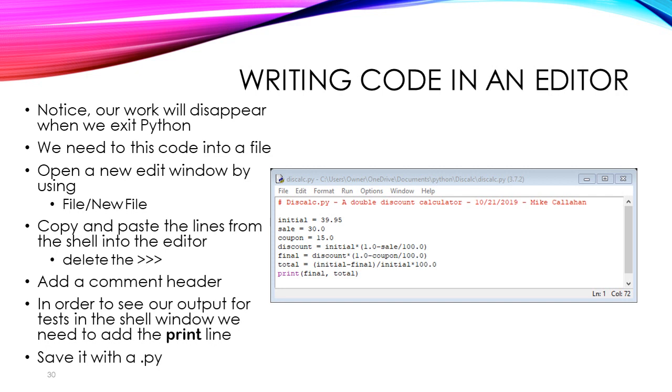Notice in the editor, if you want to see the results of a variable, you can't just put the variable name like we did in the shell. You actually have to use a print statement. So that's why that last line is print, and that's a function, final, comma, total. And function calls are done in parentheses. We'll discuss that in detail a few slides later.